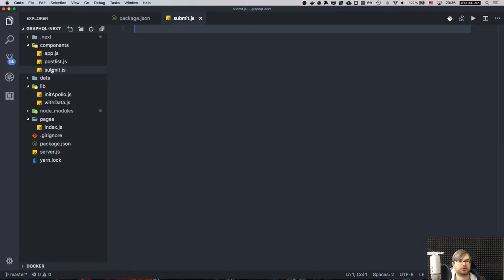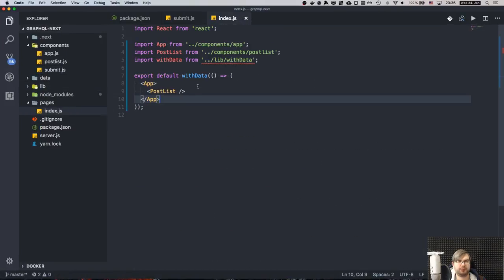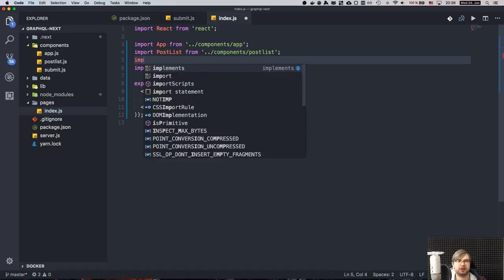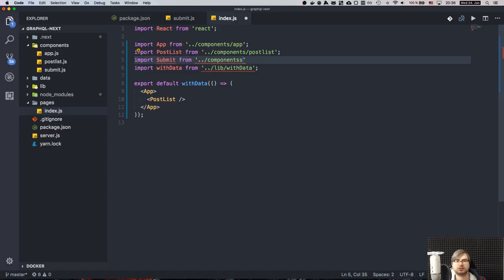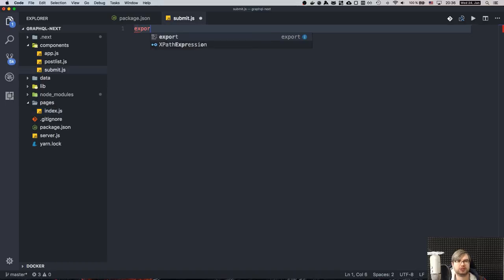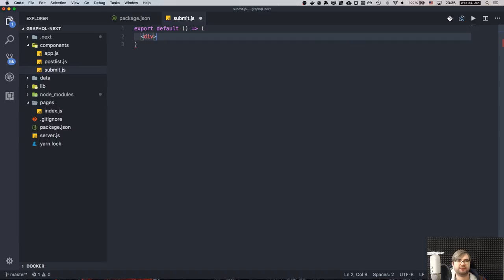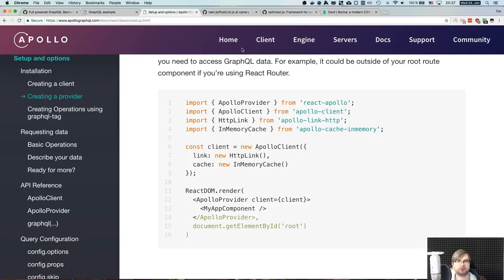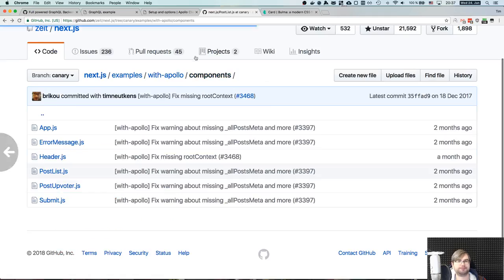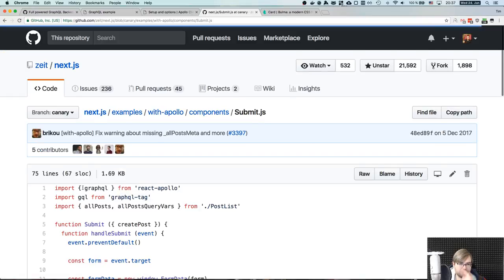And in our case, we need to tweak the page here. Say import submit from components submit. And say submit. There you go. Okay, so in this case, export default div submit here just to see that it actually renders. Come on. Yeah, okay, there we go. It renders. Okay, so now let's have a look at the submit thing over here.